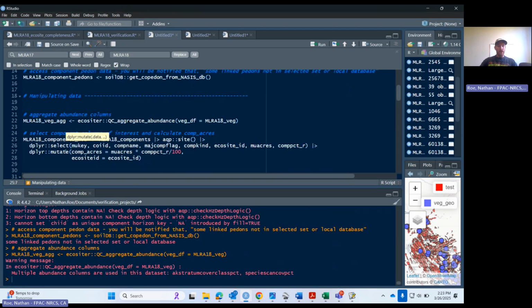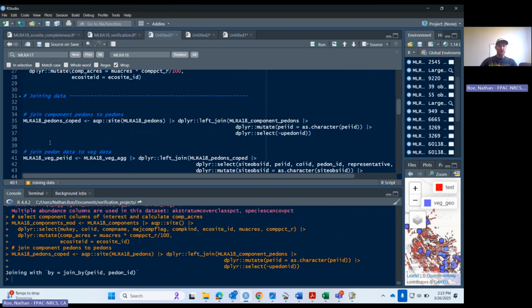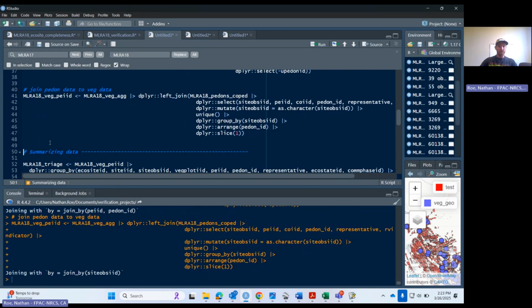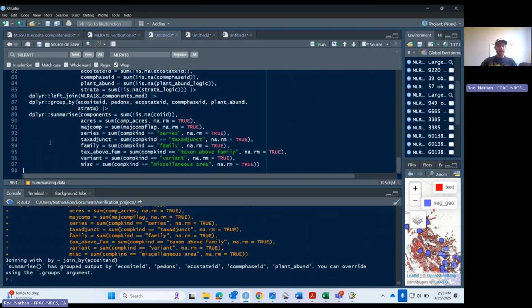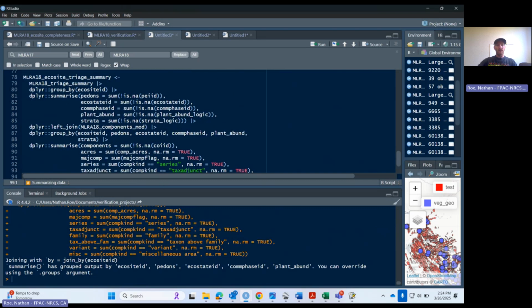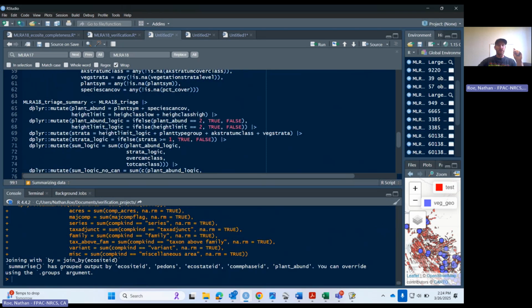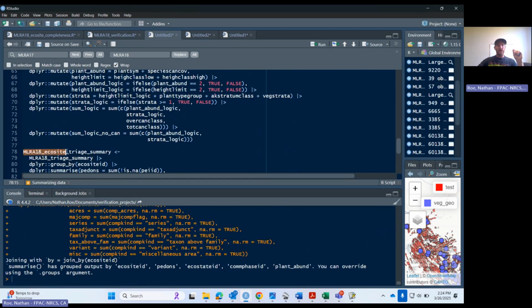Now we're going to run MLRA 18 components mod. So we'll just start firing through some of these things. I'm hitting Control Enter, running through some of these, and we hit the end of our script. Now we have created the two objects that we're really interested in: MLRA 18 triage summary and MLRA 18 ecosite triage summary.